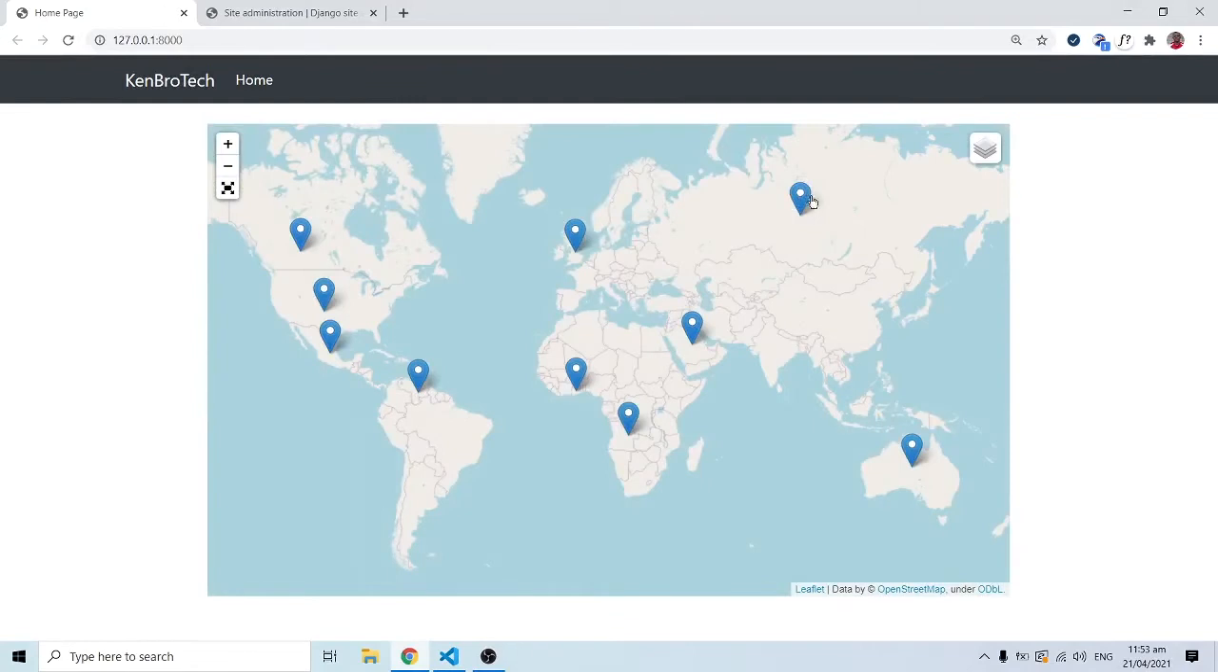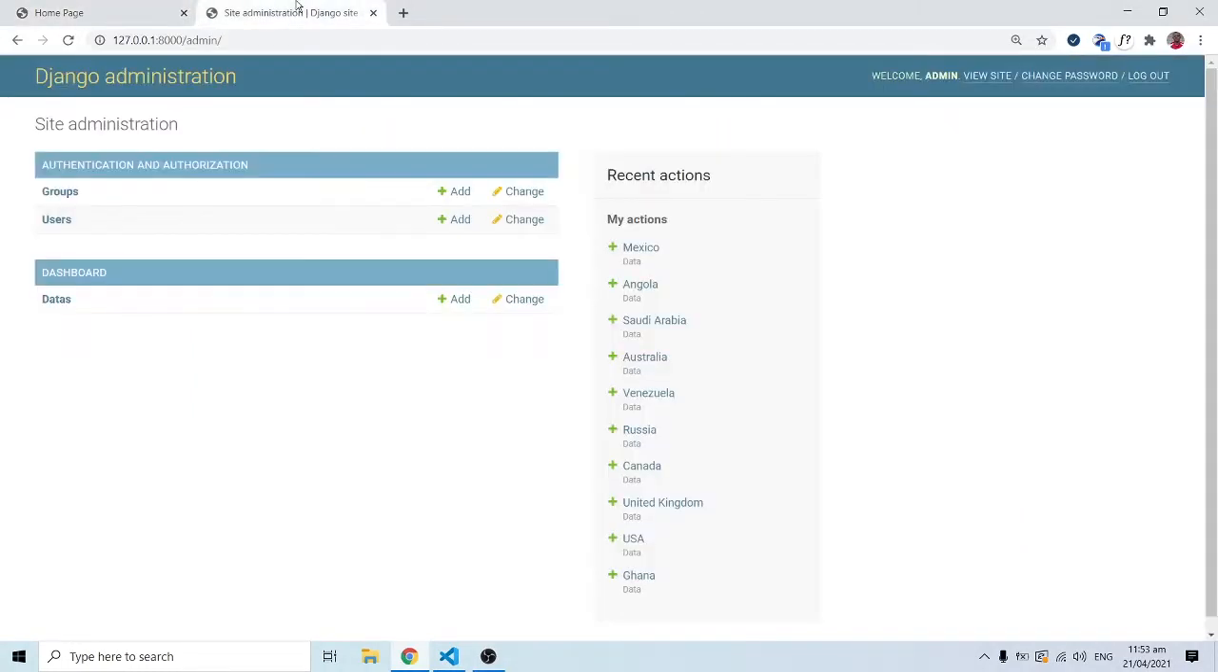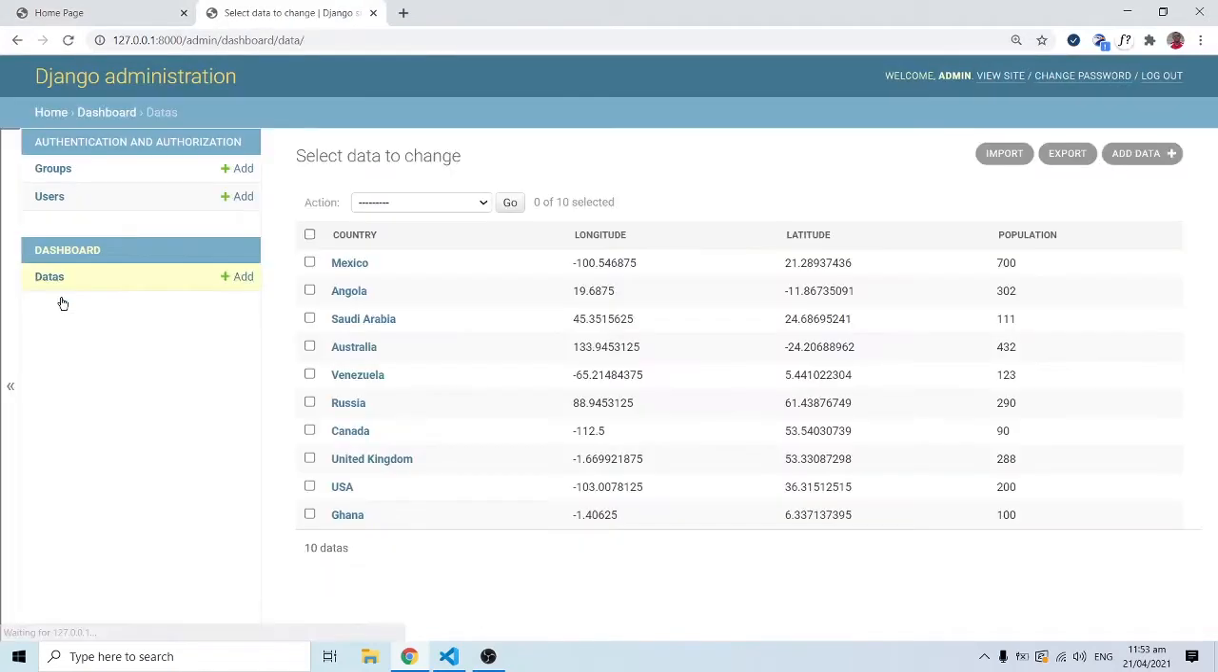Now also we have these markers placed over here, and if I go into my admin and go into data, this is the model I built. We have the countries, the longitude, latitude, and some kind of population. This is not real data anyway.